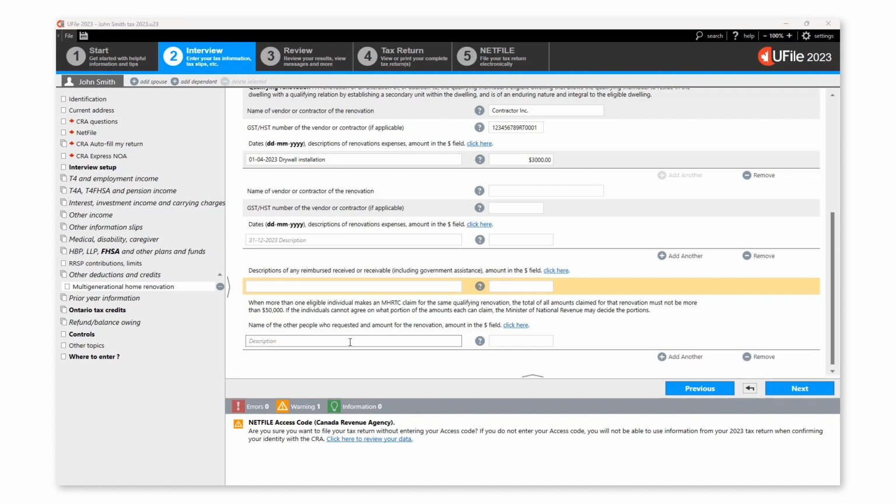If another qualifying individual is claiming a portion of the renovation expenses, simply indicate the name of this person and the amount that they are claiming on their own tax return. Any amount you enter within this field will reduce the amount of qualifying renovations that you are claiming. For the purposes of the multi-generational home renovation tax credit, the qualifying renovations can be claimed by the caregiver who is housing the eligible relative or the eligible relative.